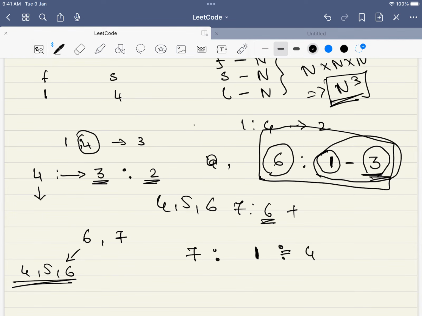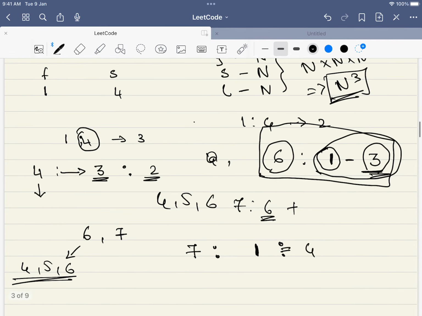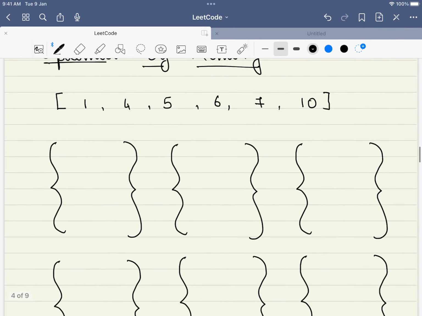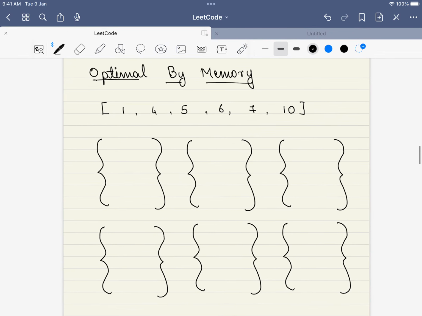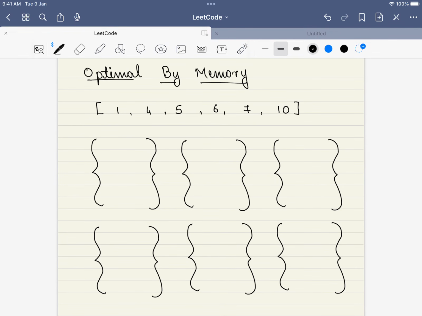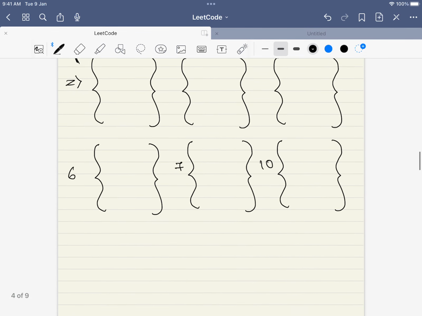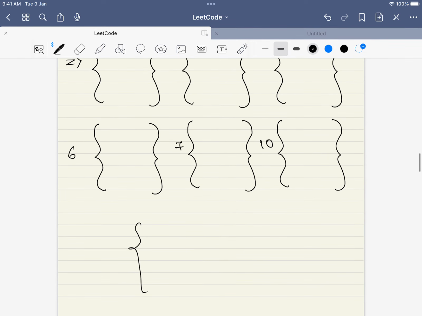So we can store this in a hash map. How do we store this? First thing is, we'll be forming 6 different hash maps. What does each hash map say? This is the elements ending with 1. This hash map is for the elements ending with 4. This is 5. This is the elements ending with 6. This is the elements ending with 7. This is 10. Let's add one more. That is the elements ending with 8.